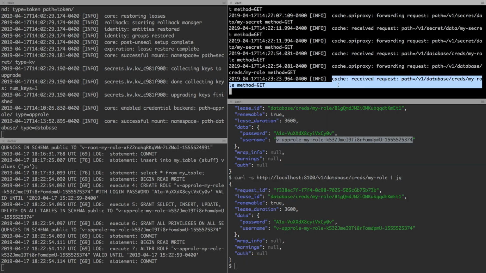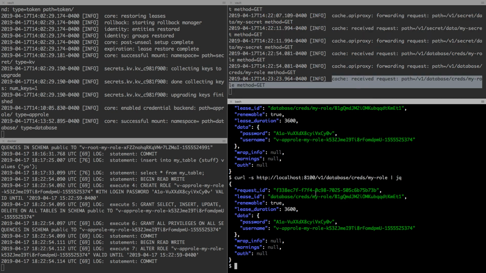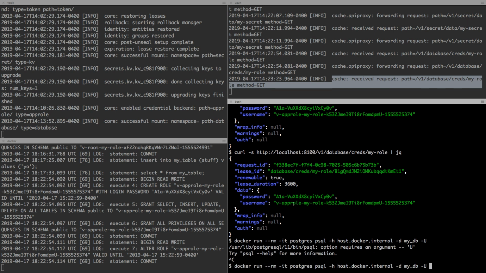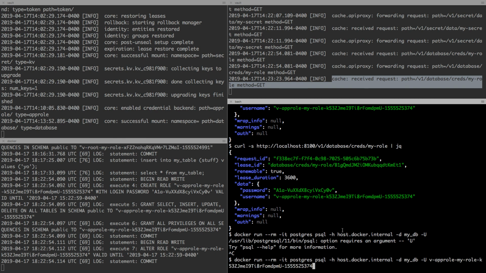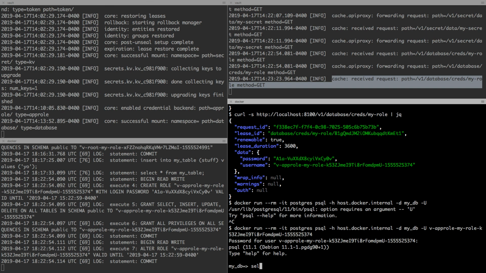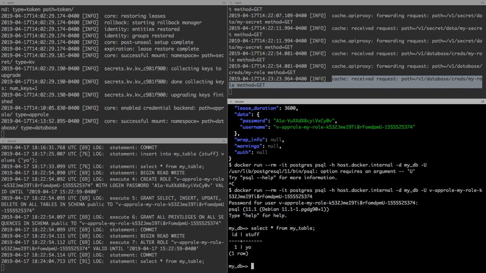If we look in here, it just says it received a request, and in Postgres, it didn't actually do anything. That's because it's serving us the cached credentials now. And in the background, it'll keep those alive for us, which is nice. So we don't have to worry about any of that stuff. So let's see if we can use these credentials to log in. Logged in, select asterisk from my table. And so we can log into the database.